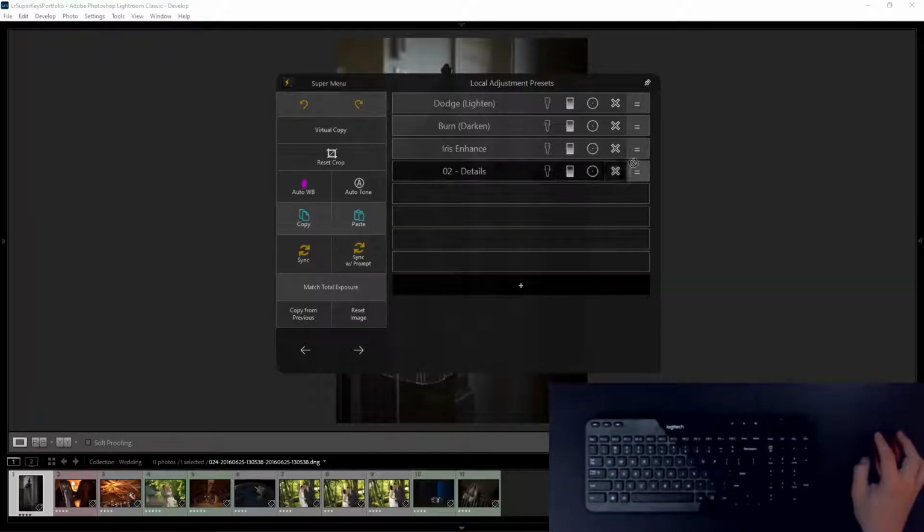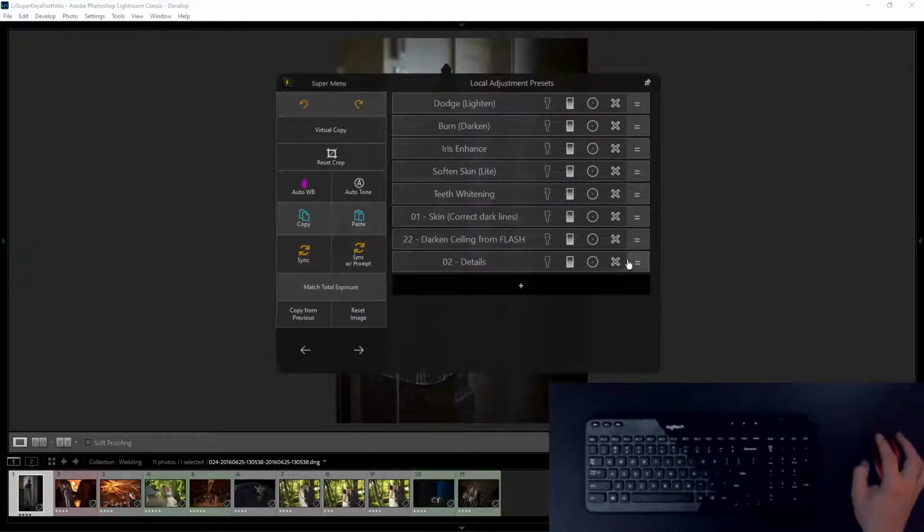And then you can rearrange them by pressing and holding this button here. This, you can rearrange the order of your presets. So let's bring this one up here. That looks pretty good. So this is a scrolling list, so if you have more than what you can see on the screen, it'll actually bring up a scroll bar, so you can add quite a few. You can add as many as you want, I guess.